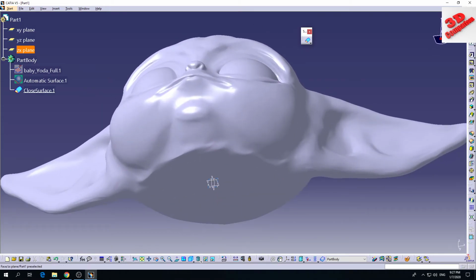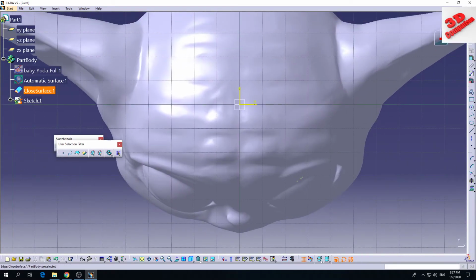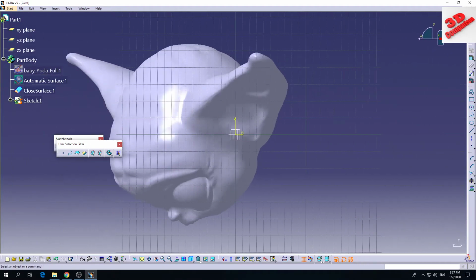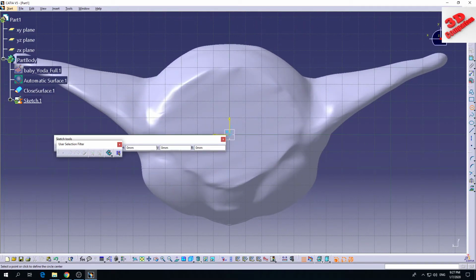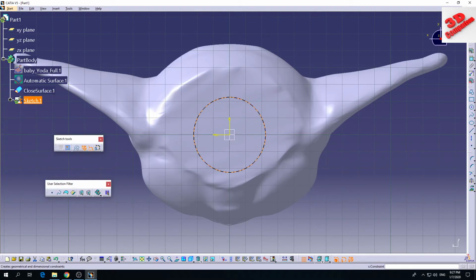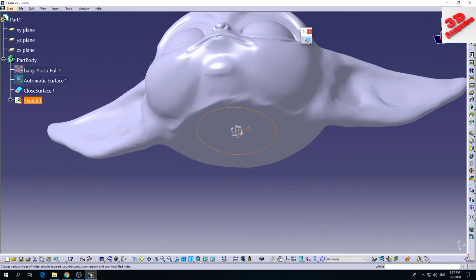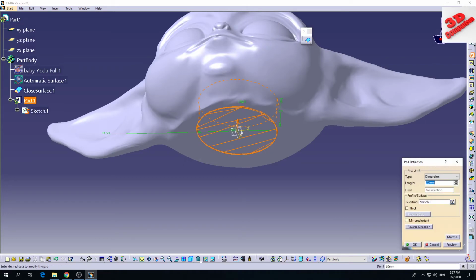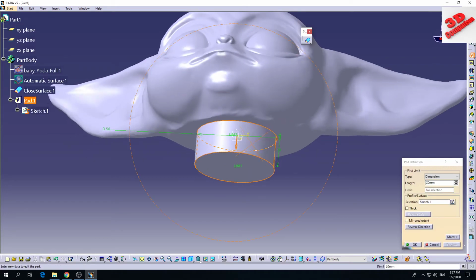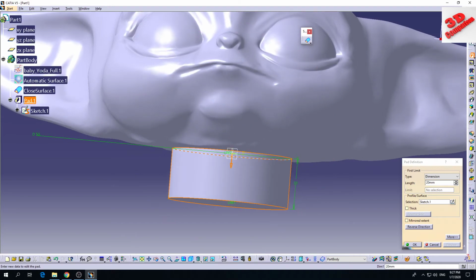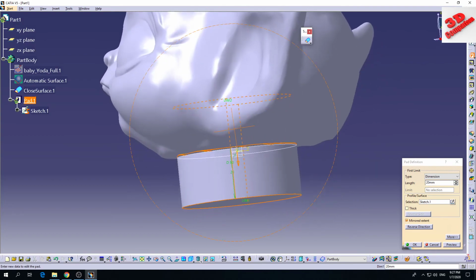Okay, so now let's say maybe I want to edit this. I can define a new sketch on the bottom of this Baby Yoda head. I will unsnap this, and I can define, let's say, a radius of 50. And then I can either extrude or extrude cut. Okay, if the plane wasn't normal to the mesh, I can go a bit, let's say, maybe mirror extend.